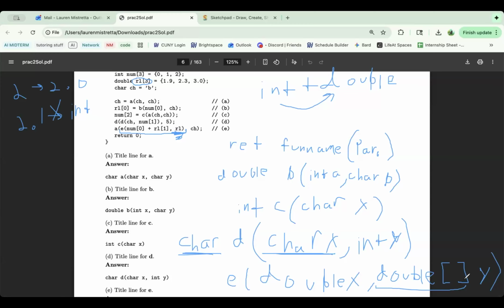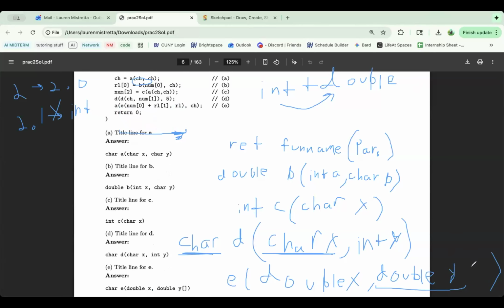So next, yeah, question? I noticed that you put double, then the brackets, and then you put y afterwards. Is that how it's supposed to be organized when you're putting it as a parameter? Actually, it's supposed to be reversed. It should be double y and then the array brackets. So it's the name first and then the brackets. Yeah. And this does make sense because we call the name first and then we call the brackets after.